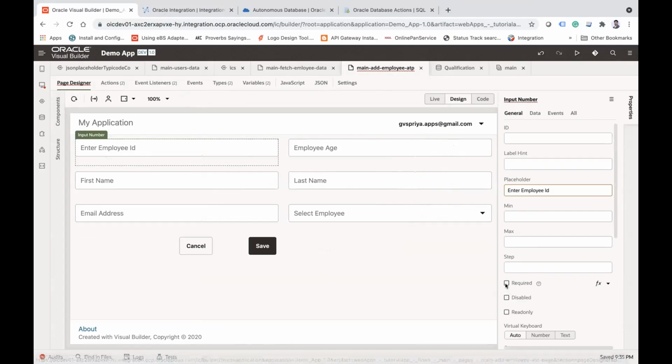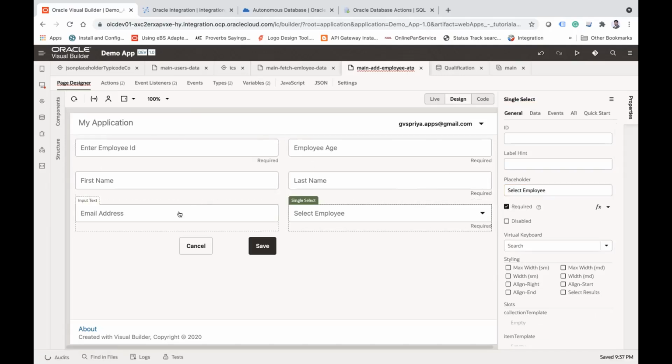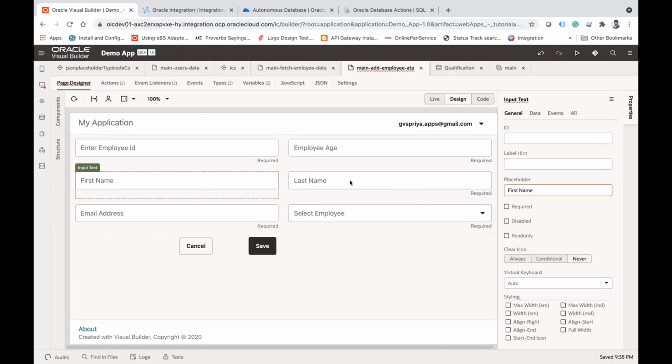So required, required, required, address required, first name required. By making all these fields required, it will not actually enforce the required check when you click on the save button. It is just making them required. We have to write JavaScript to check whether the form is valid or not.